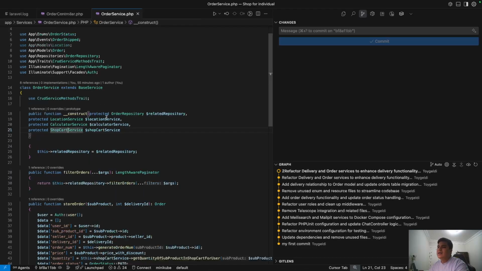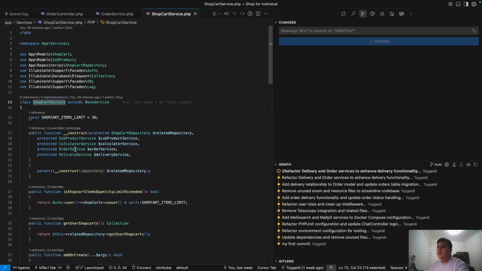So what we got here is that the order service is dependent on the shopcart service, and the shopcart service is dependent on the order service. These two classes are dependent on each other, which puts Laravel's container dependency resolver into an infinite loop. It tries to resolve each class, entering into each other infinitely, and in the end crashes the server. So what do we have to do?